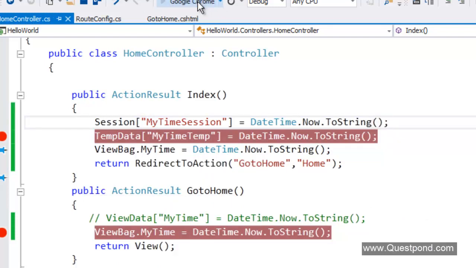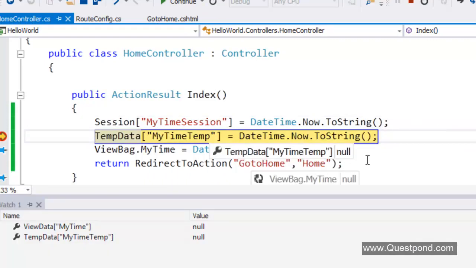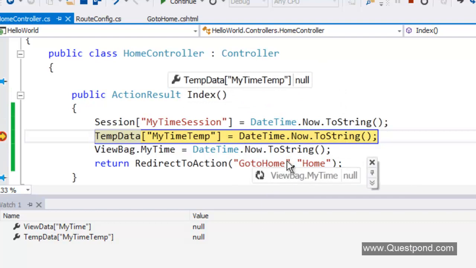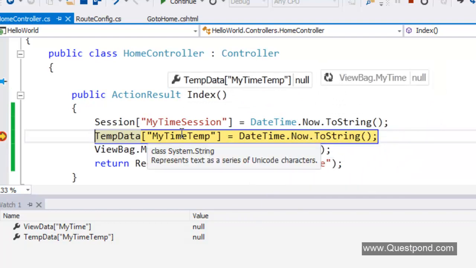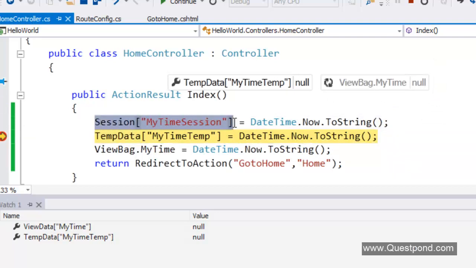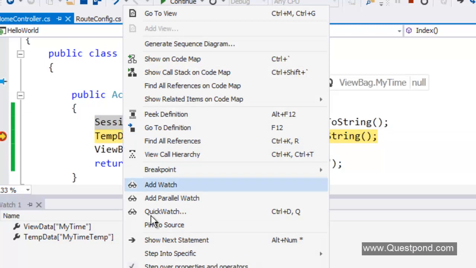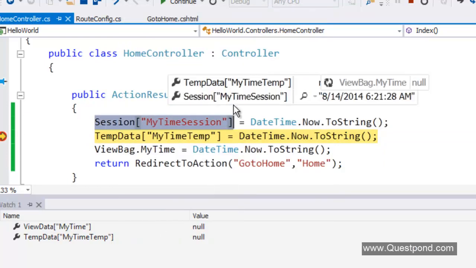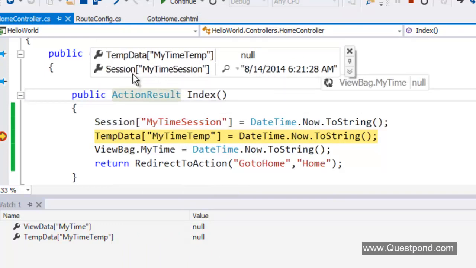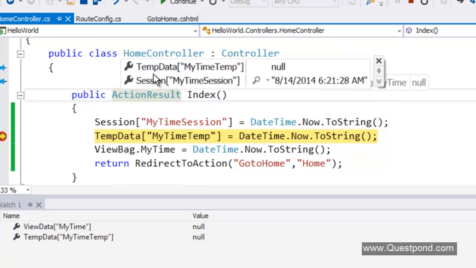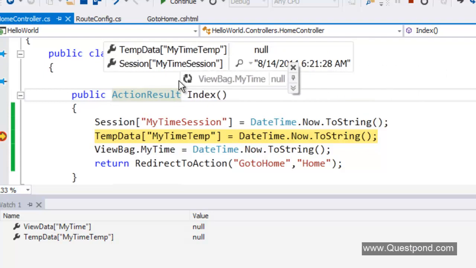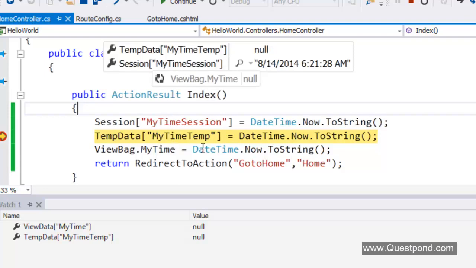So now again, let me go and run my program here. So there it is. So again, here is my temp data. Here is my view bag. Also, let me go and put this session variable to the pin, right? And here is my session variable. Okay, both of them are moving. Okay, there it is. So now I am inside this index action.